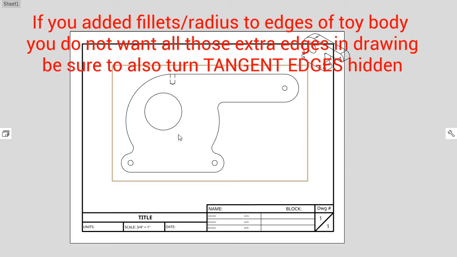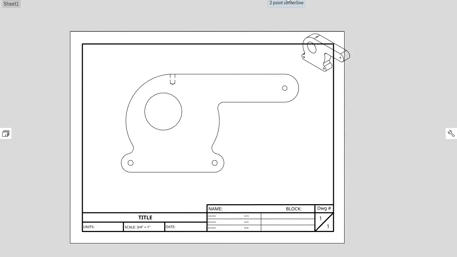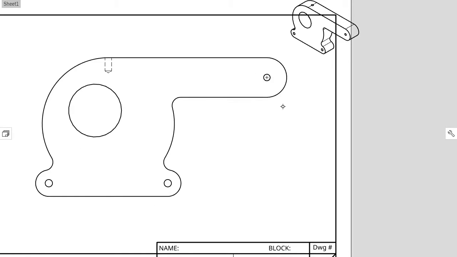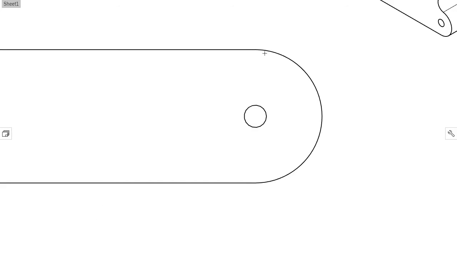I do need to add center lines. This object has several arcs and drilled holes, and they need to have center lines drawn there. We are going to be using mostly the 2-point center line tool. The center mark tool simply puts a little plus sign at the center of an arc or circle, and that's not really what we want. So I'm going to Control Z that, I'm going to undo that. Sorry, Control Z.